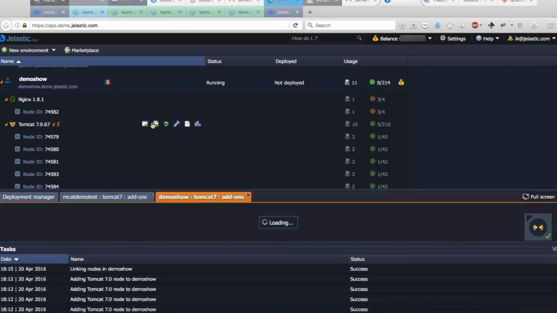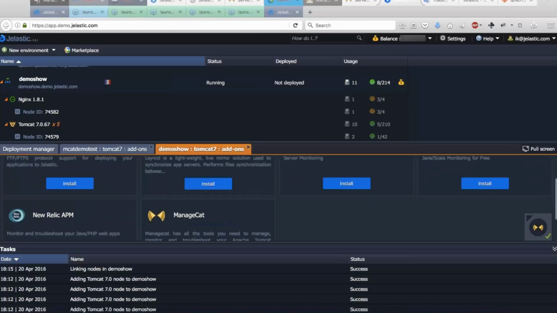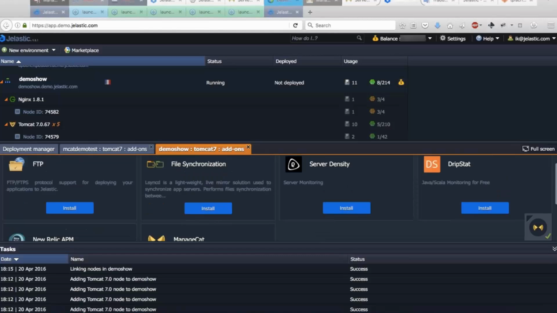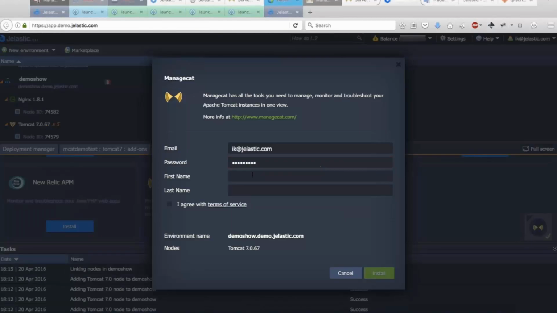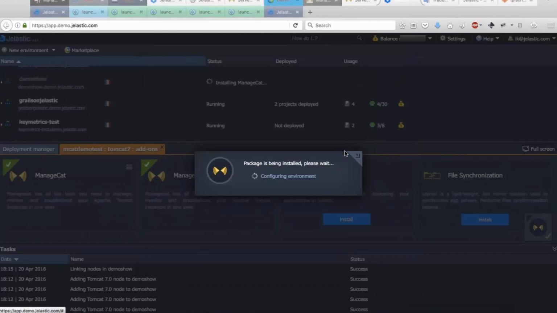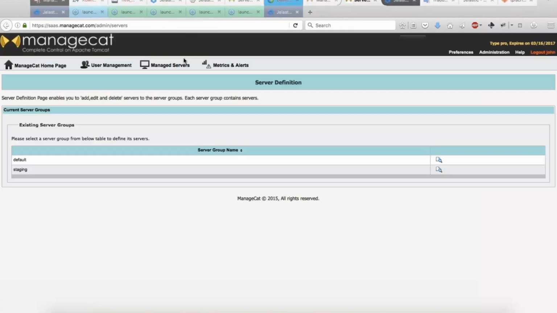Then we will install the add-on. The add-on is also installed in a single click or in 2 clicks. You can see an email. You can specify a password if you want to get it for free from ManageCat. You can set your name, and then we should promise Gurkan that we will not do anything nasty with the service. So we agree with the terms and conditions. And just 30 more seconds, and then we can log into the panel where we can see our servers already added.